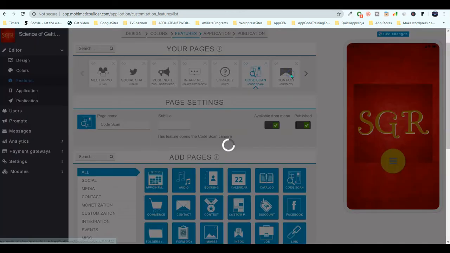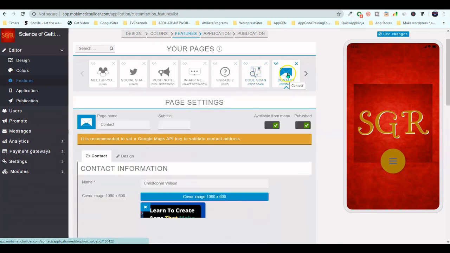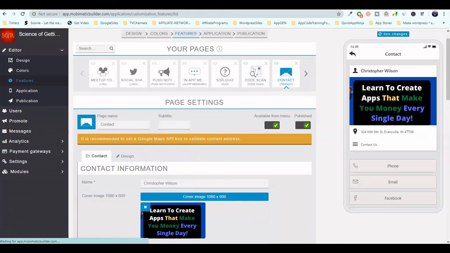Contact. Let me show you the contact page. It's especially useful, well, it's useful for all apps, actually. You must have a contact page. The content that you put on your contact page, I'll leave that up to you. But you gotta have a contact page.